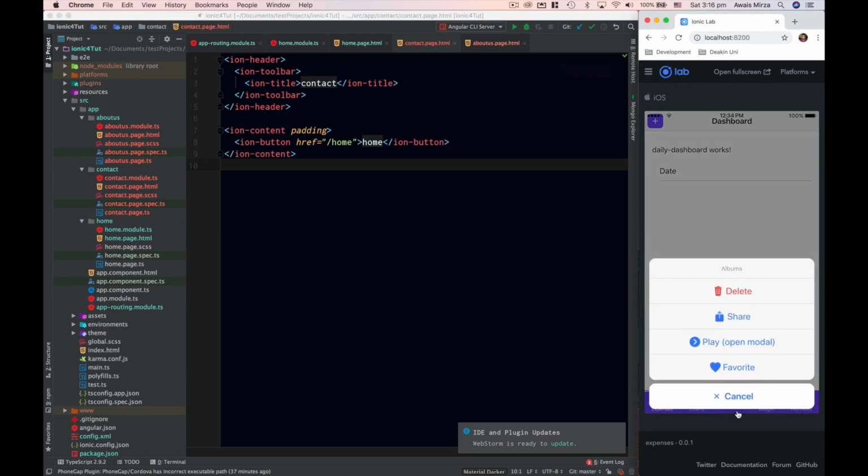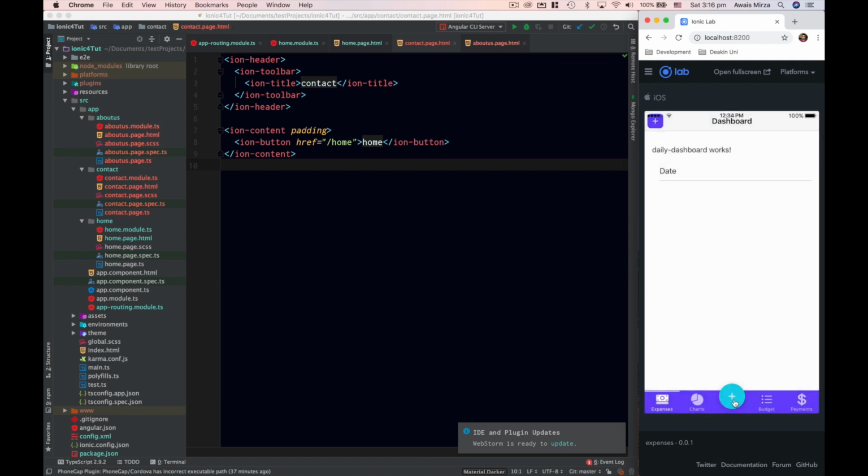So this is an action sheet. For example, if you want to delete some component or delete some value, I can say, hey, you want to delete, click on delete. You want to share, you click on share, play, model, favorite, and cancel.